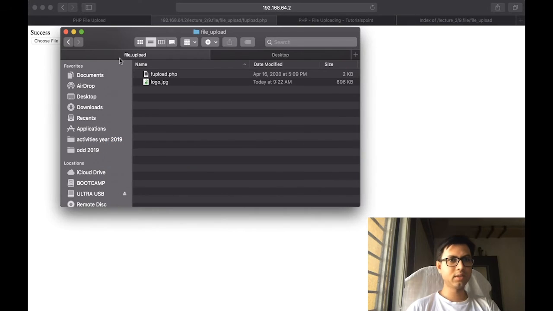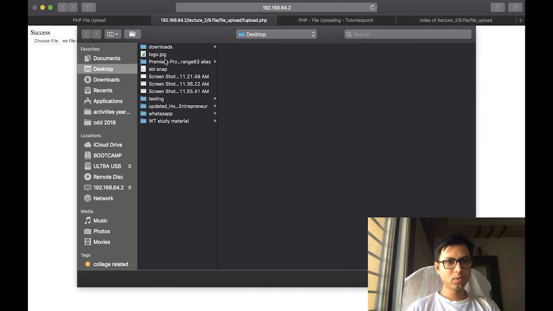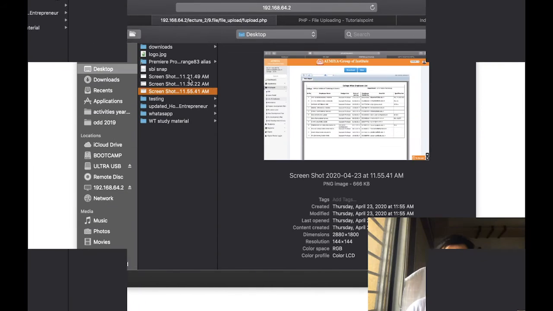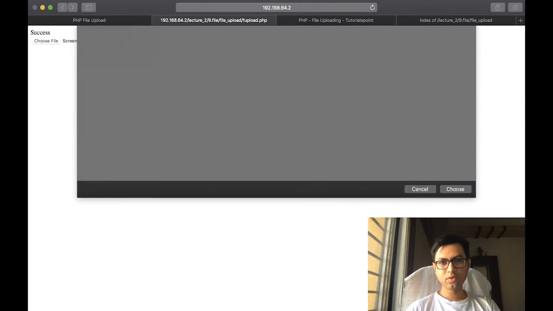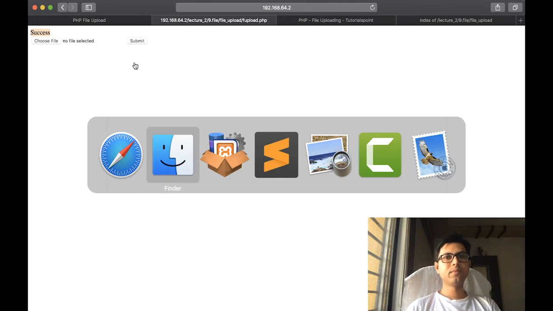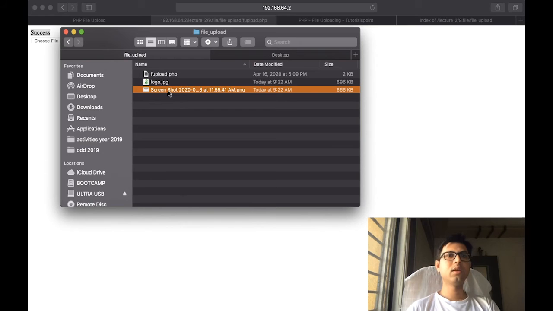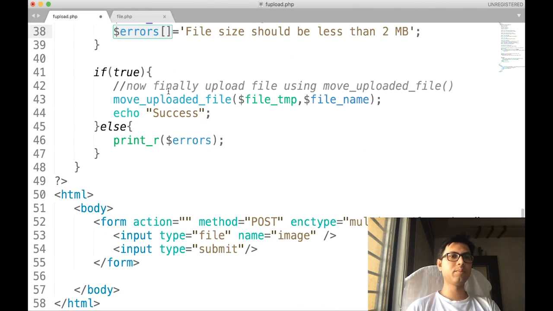Let us cross check. Yes, the file is uploaded over here successfully. Let me upload once again a new file. Go to the browse section, select this file. It is also a permissible file size. Choose it. So it gives me the file name over here, and submit. So it is again a success message. Let us see. Yes, once again a new file is uploaded. That means our PHP file upload script is working perfectly.